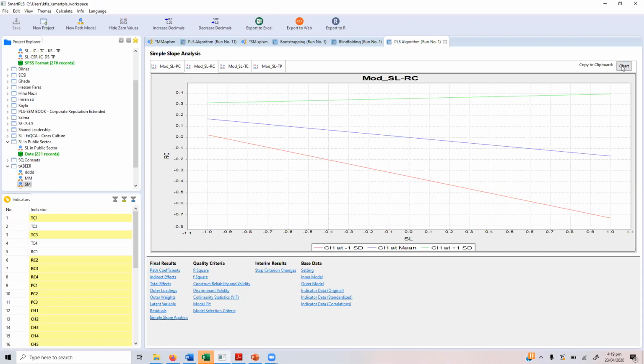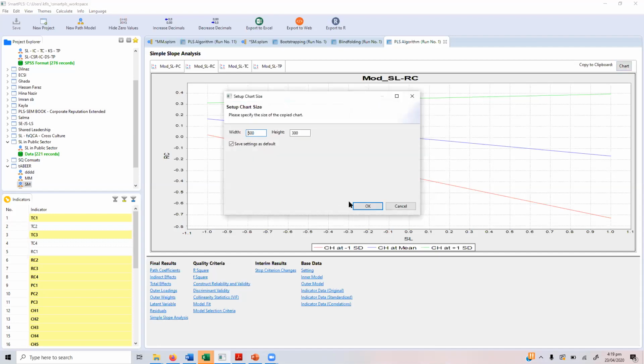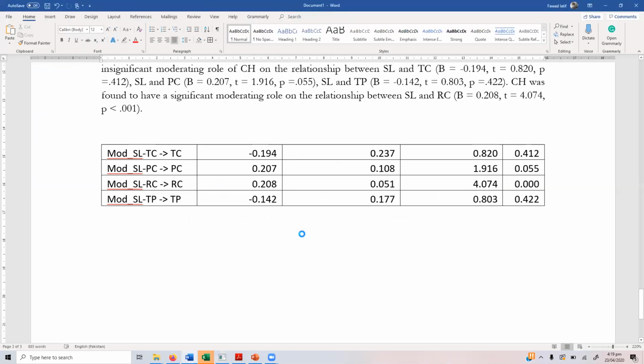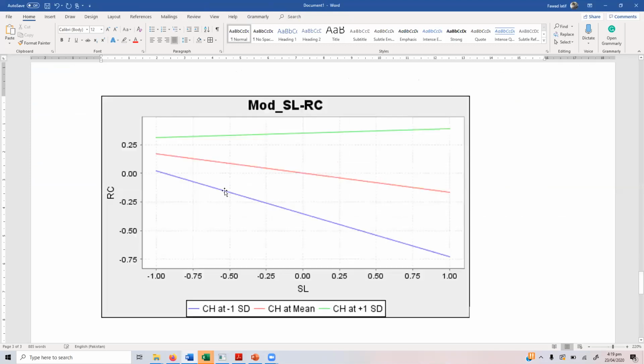So what you can do is you can just copy this chart, okay, and you just paste it here in your results. So look at this slope now. It's much clearer now. Look at this blue, and now the colors have changed. So look at this blue line. Look at how low it goes. So at low community hostility, with high servant leadership, you've got very low relationship conflict.